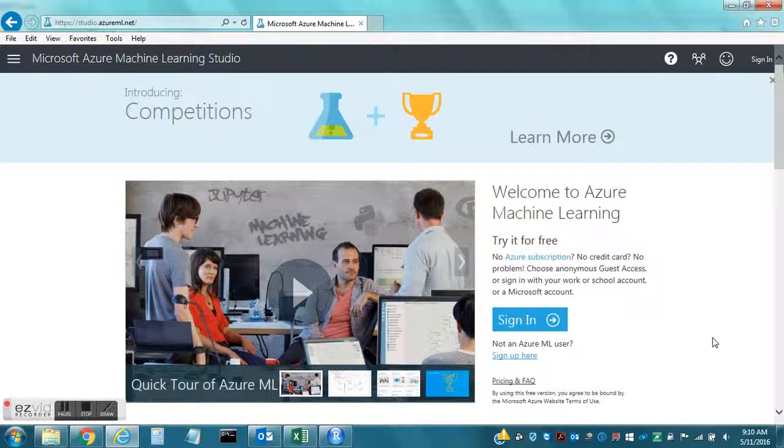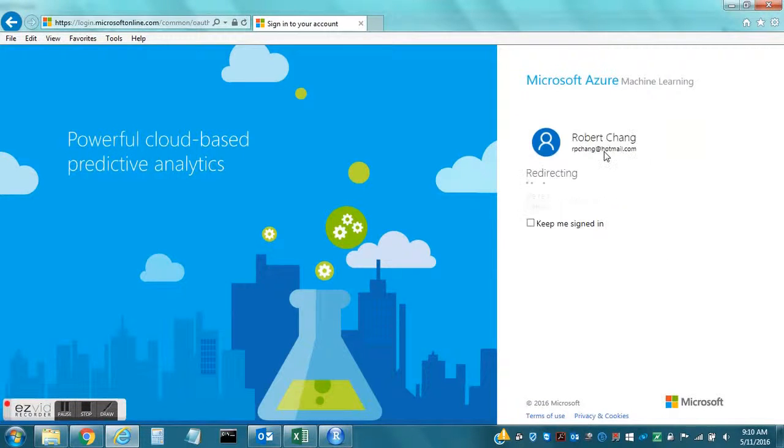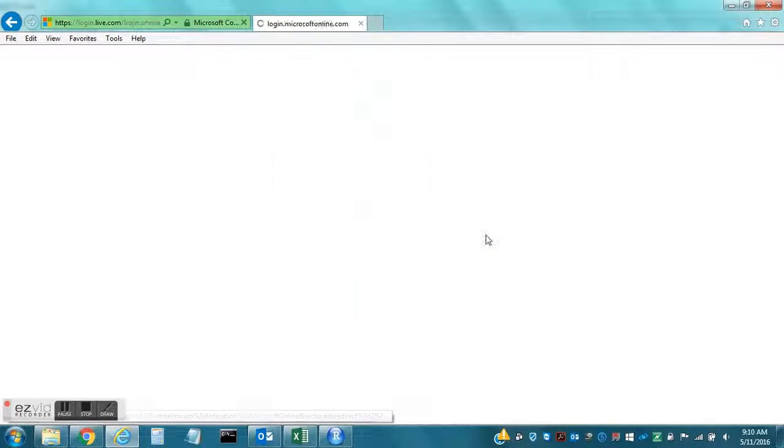Basically, I wanted to use Azure ML to see if I can predict credit data. Banks like to use machine learning to predict if people they lend money to are going to default or not. So let's get started. First, you sign in, and I'm signing in with my regular Hotmail account. Anyone with a Microsoft account can automatically have an Azure account, and it's free.